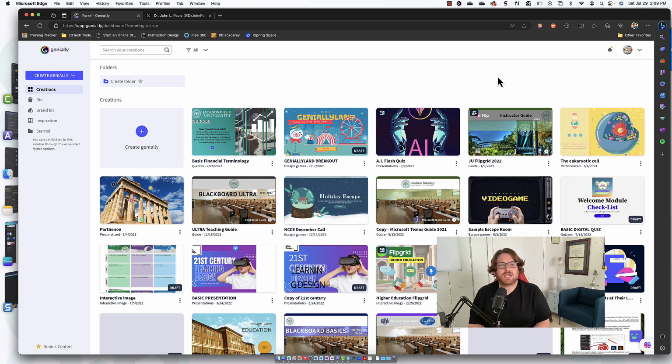And so Genially is essentially a place where you can create interactive content. And when I use the term interactives, I think of the sort of click-through experience, gamification, interactive. Students or learners are going to be clicking on the content on the screen to learn.